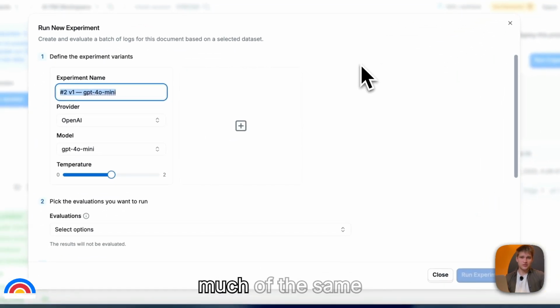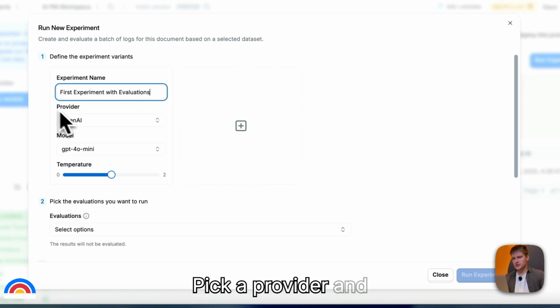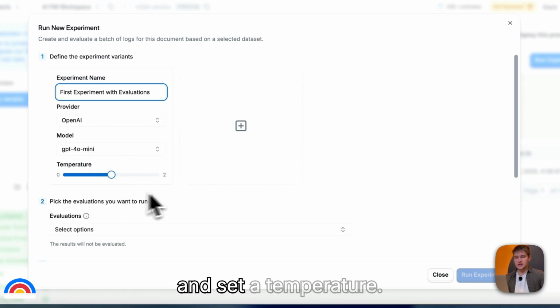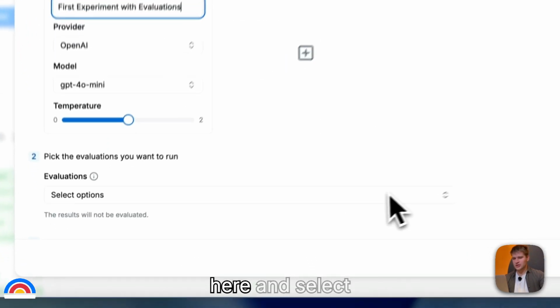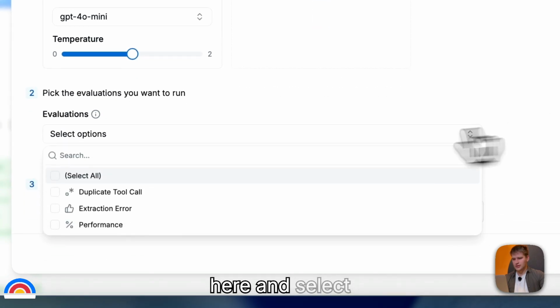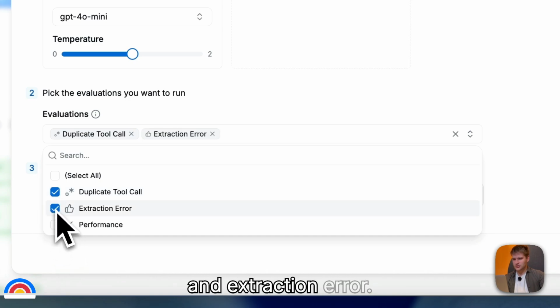And here we'll do much of the same that we did in the first instance. We give a name to the experiment. Let's call it our first experiment with evaluations. Pick a provider and a model, and set a temperature. The next thing we're going to do is select the evaluations that we would like to run with the experiment. All right, so we're going to go here and select duplicate tool call and extraction error.